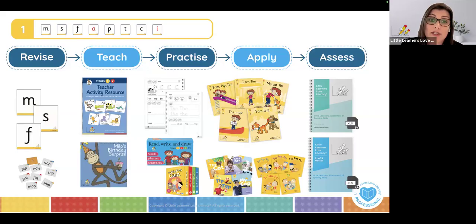They then apply their knowledge to read decodable stories and some independent writing. And then we use the LARS and the LAS as our formal assessment tools, but we also monitor progress and establish learning pathways with things like check for understanding throughout every aspect of the Little Learners teaching model. So now we're going to have a look at some of these routines in more detail and some of the resources available in the program.